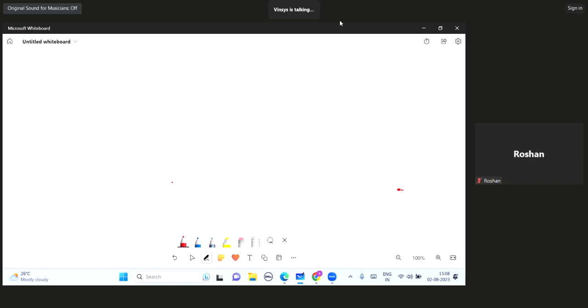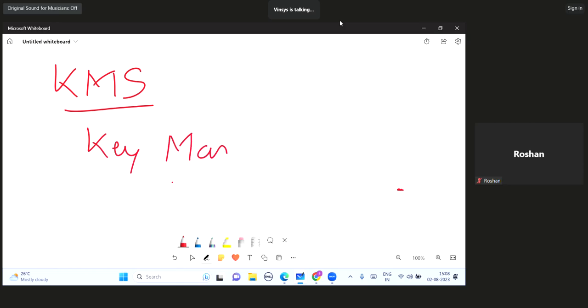So now I'm going to start with our KMS service. Now this KMS is an AWS service, and it stands for Key Management Service. What is the long form of KMS? It stands for Key Management Service. Now what is that key? The key is used to encrypt and decrypt your data.